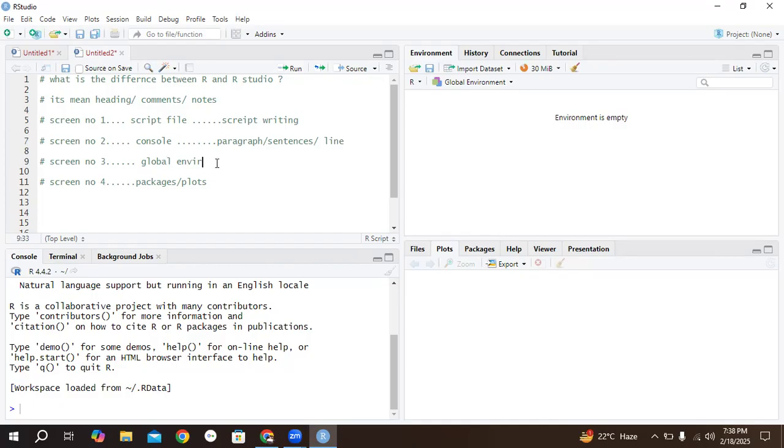If the answer of your script is in the form of a file, it will appear in screen number 3. And if its answer is in the form of a plot, it will appear in screen number 4. So if you have a sentence or paragraph, it will appear in screen number 2. Here is screen number 2.